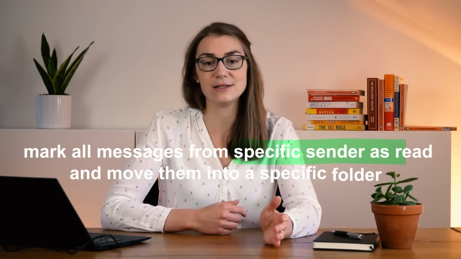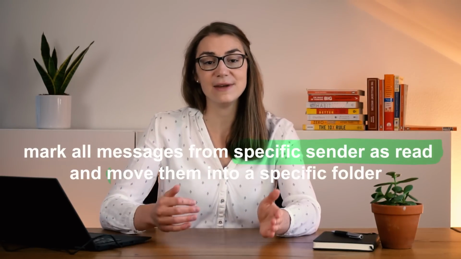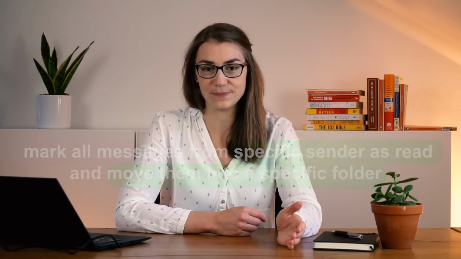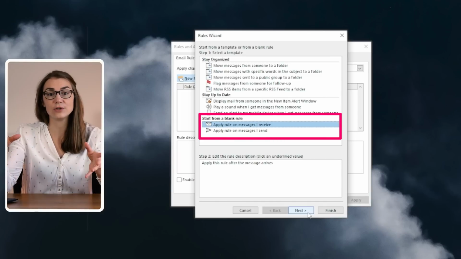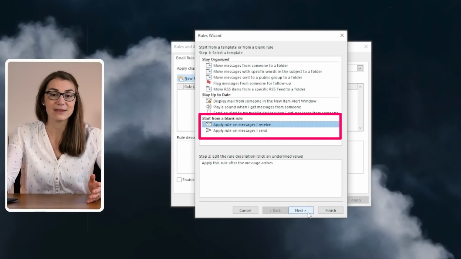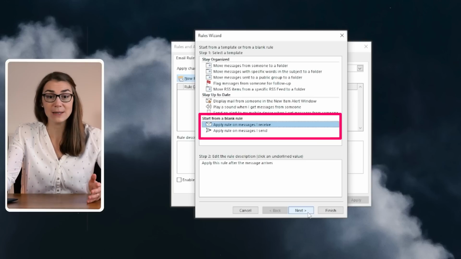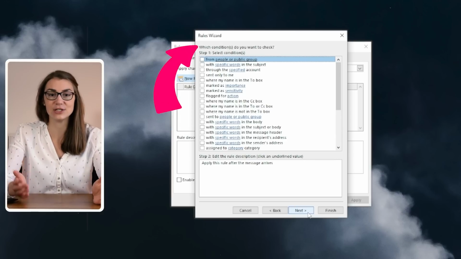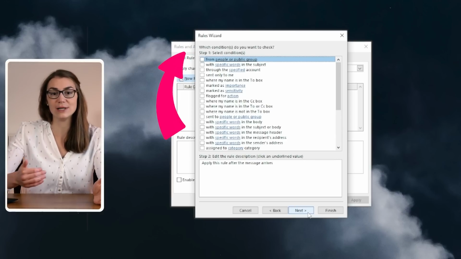Let's say we want to set up a rule that marks all messages coming from a specific sender as read and moves them into a certain folder. Since this is not a standard rule, we want to start from a blank one and apply this to all messages that are currently in my inbox and to all emails that I will receive in the future. Thereafter, we can select the conditions based on which our rule is applied.